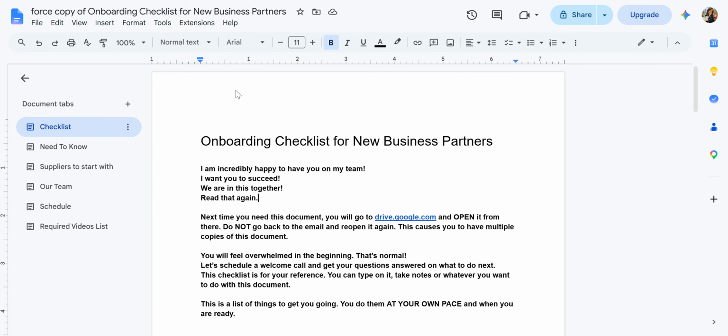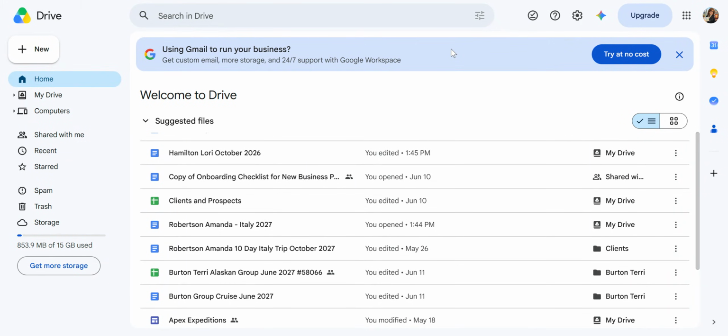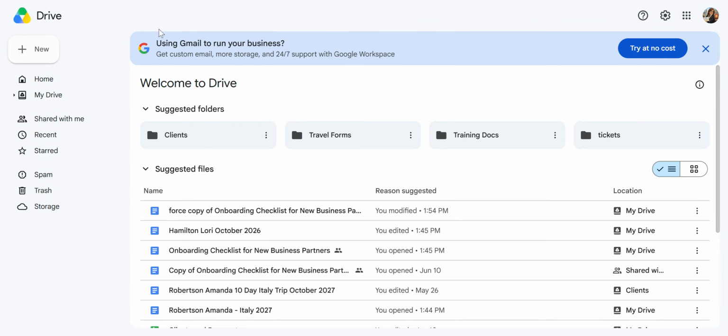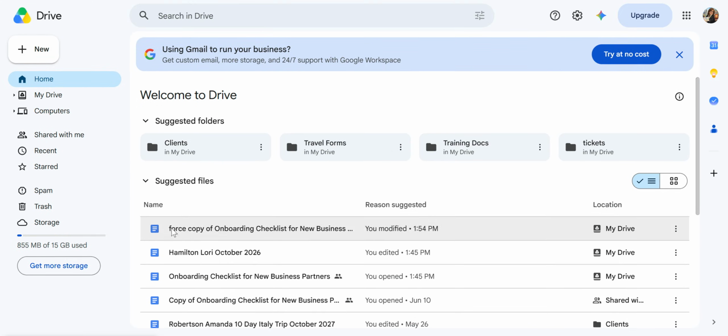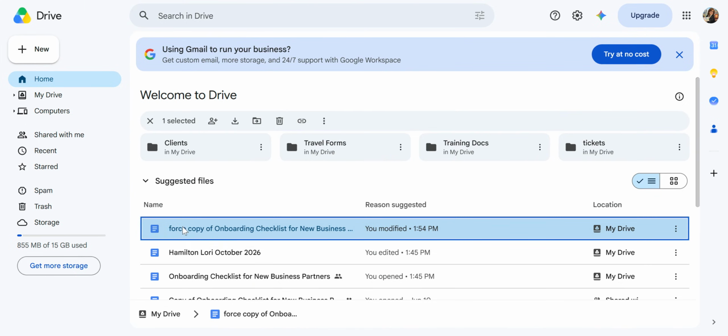So whenever they go to reopen this document, what they need to go to is their Google Drive. So they do not want to go back to the email and open it from the email. They want to go to their Google Drive. So let's reload the Google Drive. And now you can see here that force copy is that I just created right here, force copy. So now this is where the document lives.